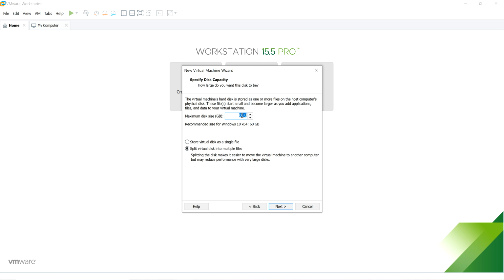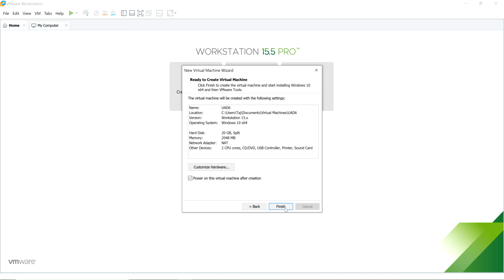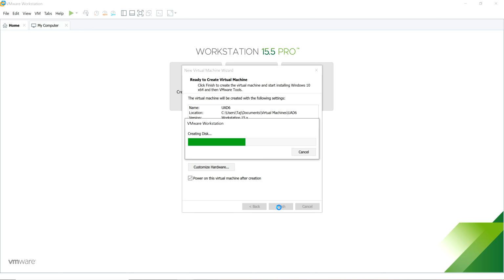Click next, and over here I'm going to give it 20 gig for the disk size, because for the workstation itself 20 gig is enough. You can give it 30 or 40, it's up to you, but that will use your PC or laptop storage. For the amount of work we're going to do, I think 20 is all right. Click next, check everything you've done. Your name is UAD6, click finish, and it's creating the disk now.